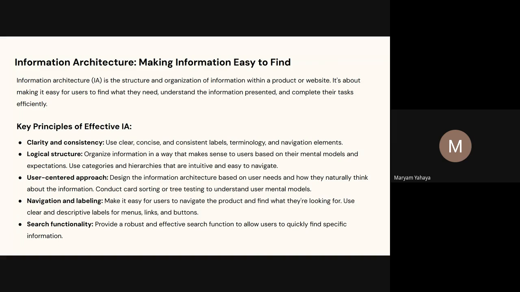Then user-centered approach. Design the information architecture based on user needs and how they naturally think about the information. Conduct card sorting or tree testing to understand user mental models. I think I've even already explained this. Basing it on user needs and how they naturally think is very key. I understand the wish to think outside the box, but it's always better to maintain the status quo and work with what the users are already used to.